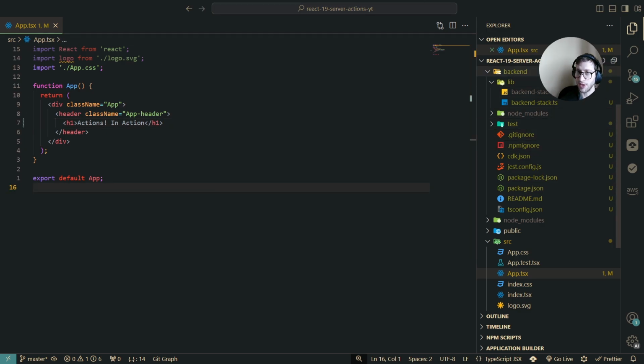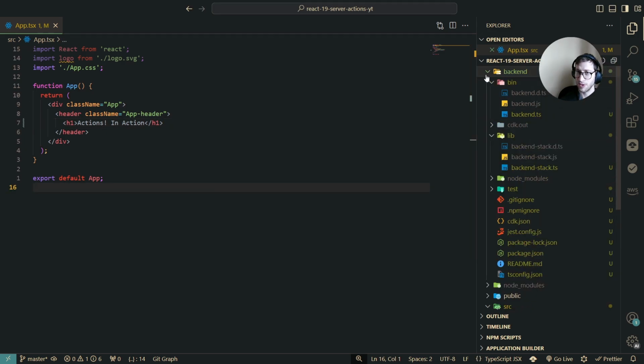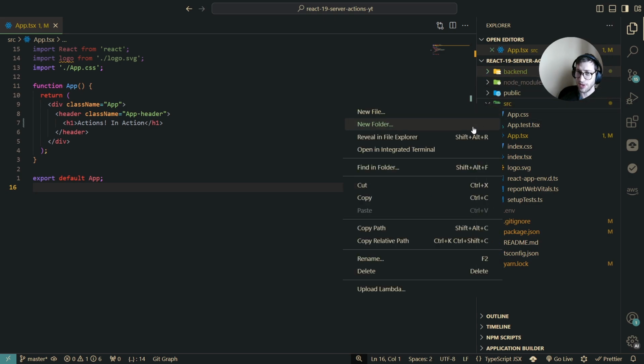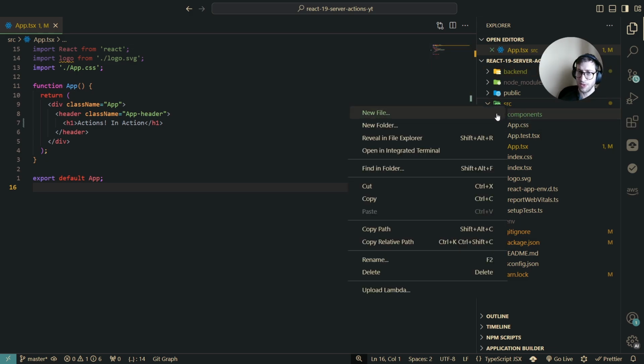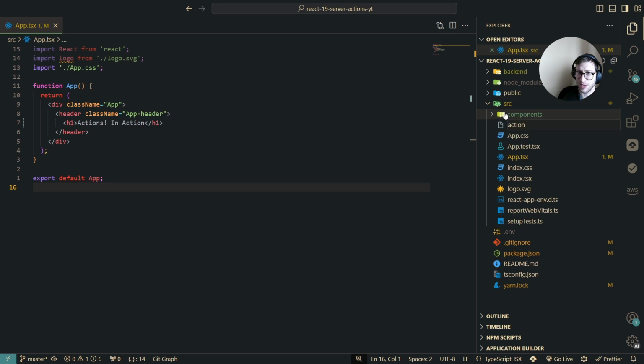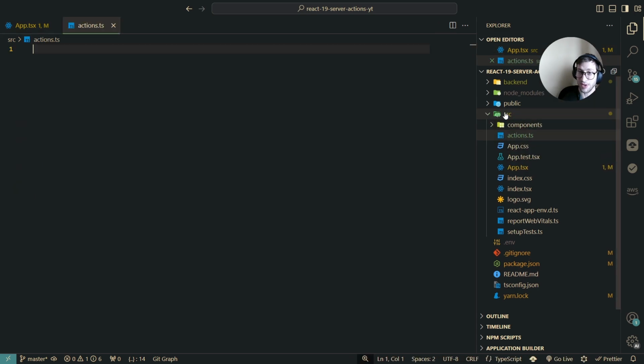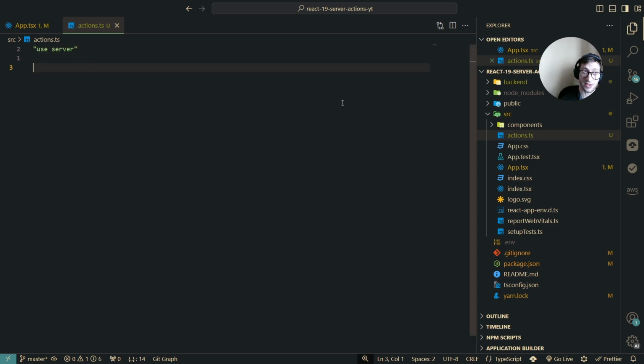I'm just going to close that folder down so we don't actually need it open. Or collapse it, I should say. I'm not deleting it or anything. I'm going to create a components folder, and I'm just going to create an actions.ts file. This is where we'll actually have our server actions, and I'm going to put the use server directive there to tell React that this is a server action. This is something that's going to run on our server side.